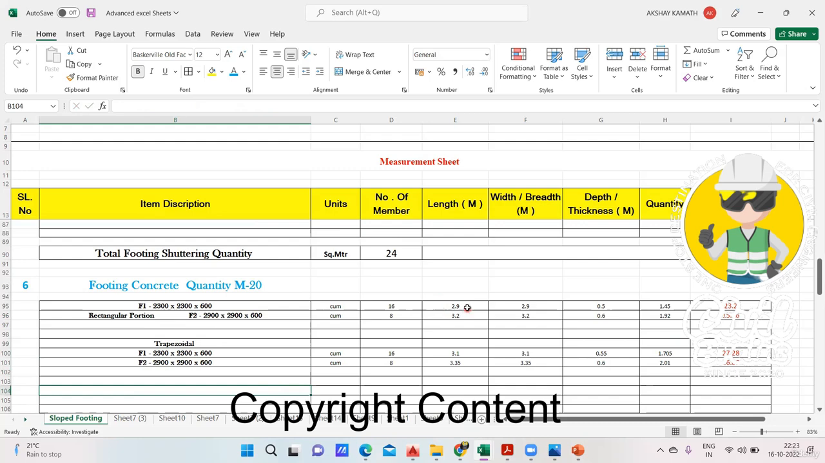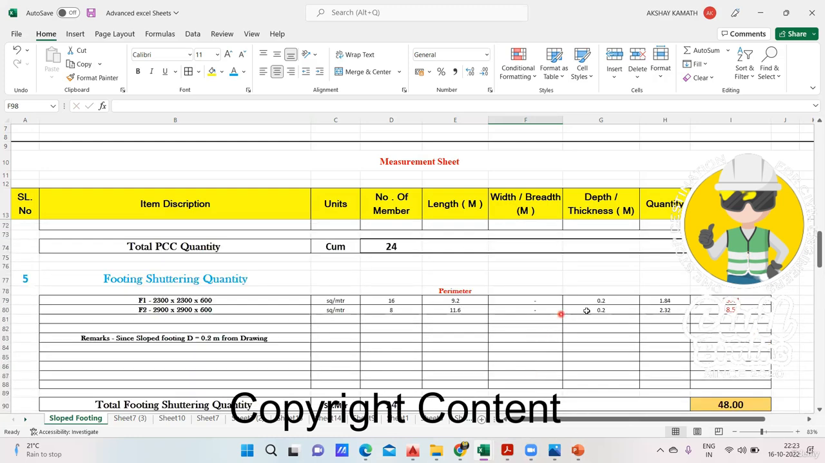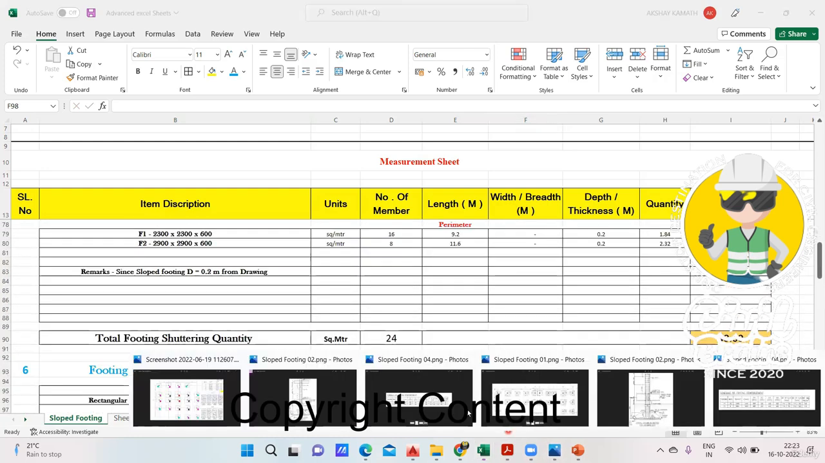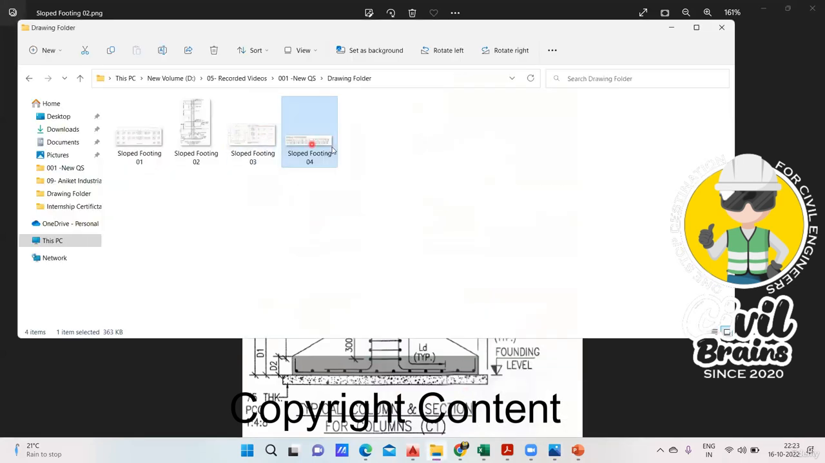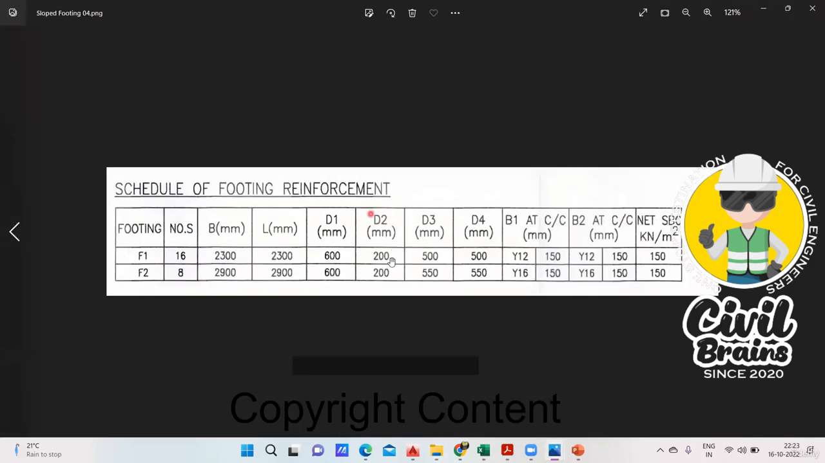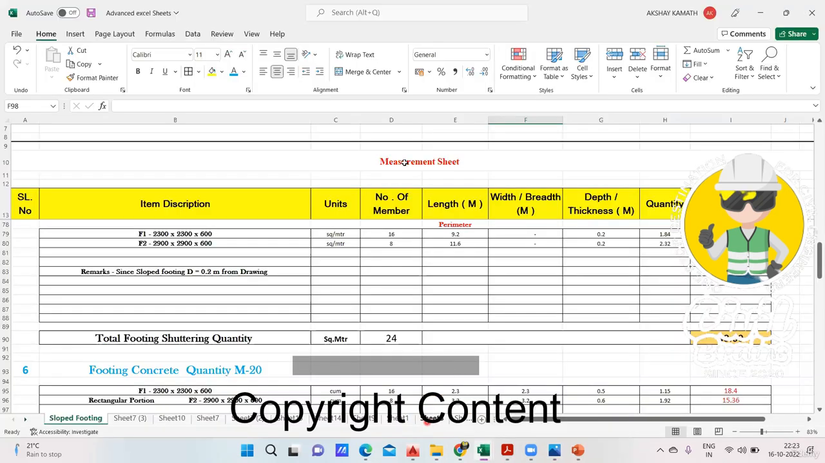So, the rectangular portion is very simple. What you can do, 2.3, and this is also 2.3. And what is the depth? Footing depth you're supposed to take for the rectangular portion is 0.2, because wherever the shuttering has happened, this 0.2, I'll show it again. This portion, right now I'm calculating the concrete for this portion. So length and breadth remain the same. Only the depth will be D2, and D2 we already saw in the drawing is 200 and 200. So directly you take 200 from here.